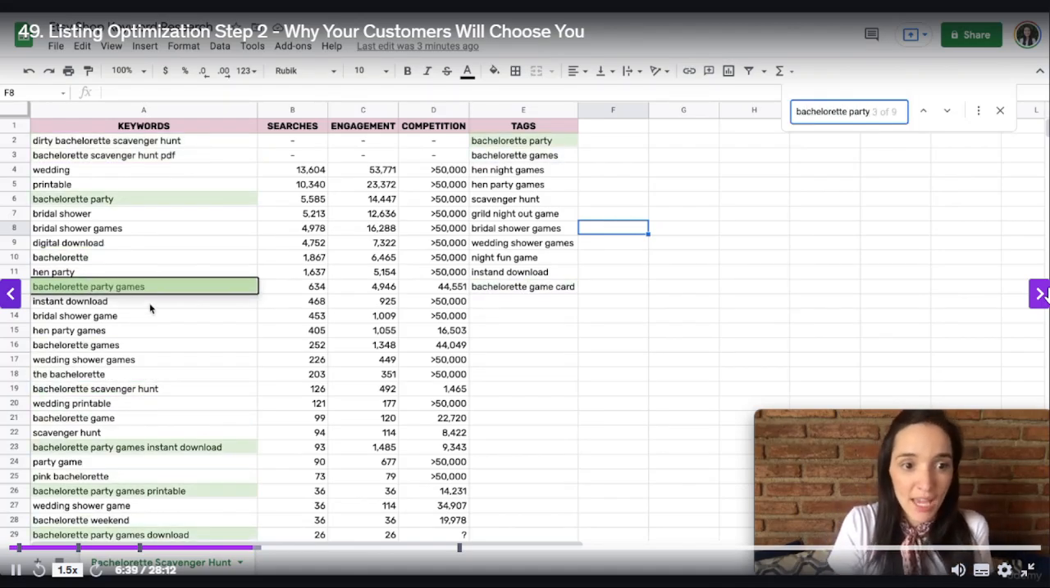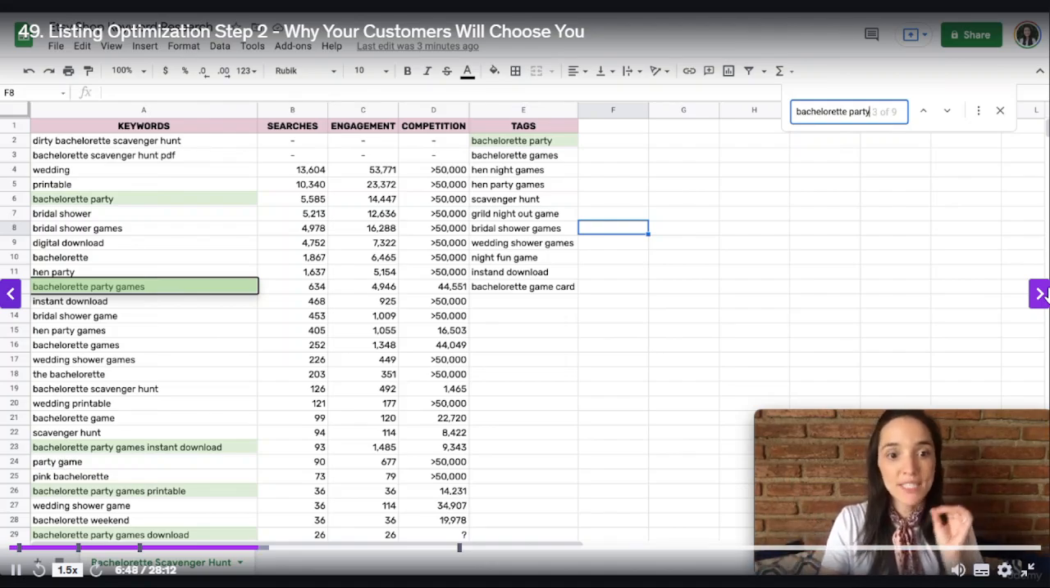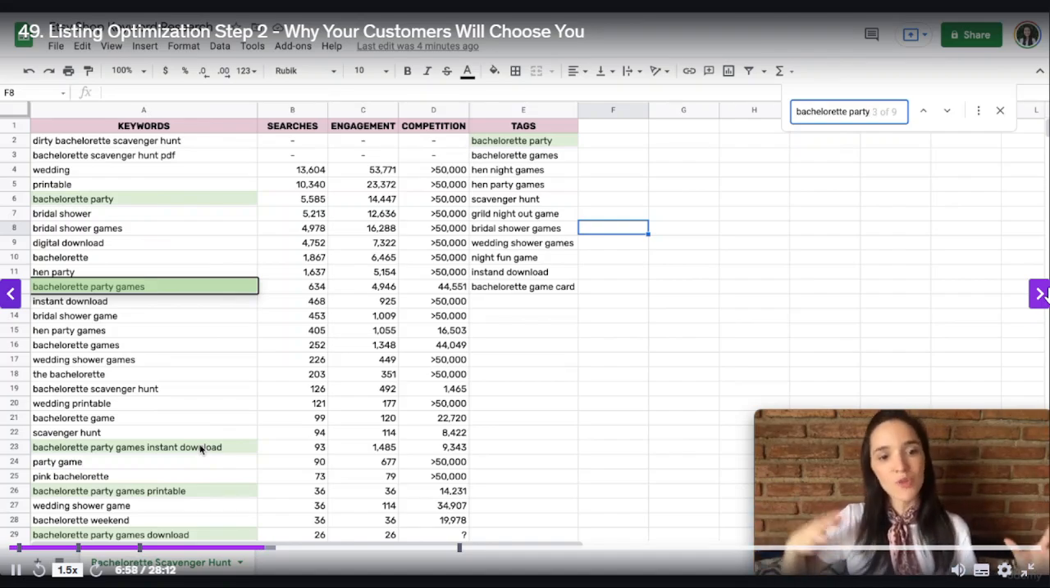So bachelorette party games. That's a wonderful one, so I'll probably add games after that. And then we even have Bachelorette Party Games Instant Download. Definitely going to be using this long tail keyword because it includes Bachelorette Party Games, and this other one, Bachelorette Party Games Instant Download, that people are also searching for.